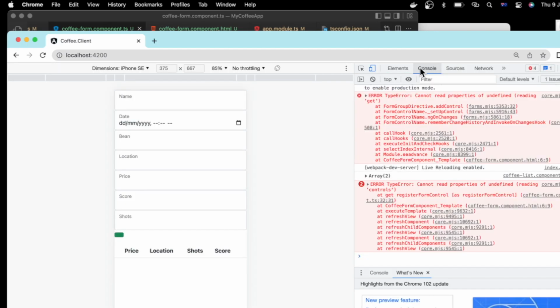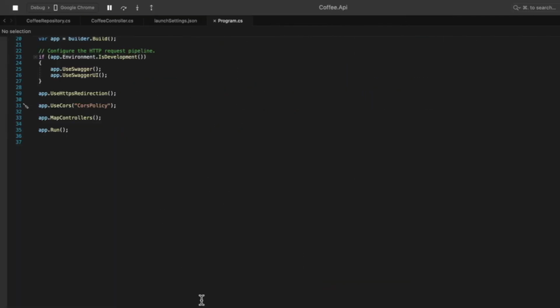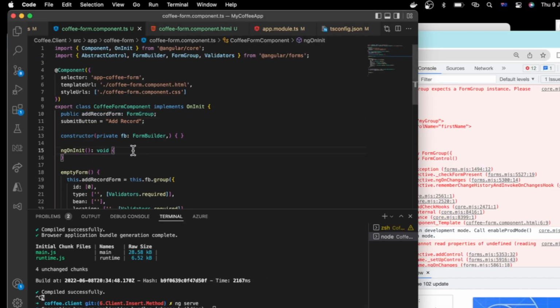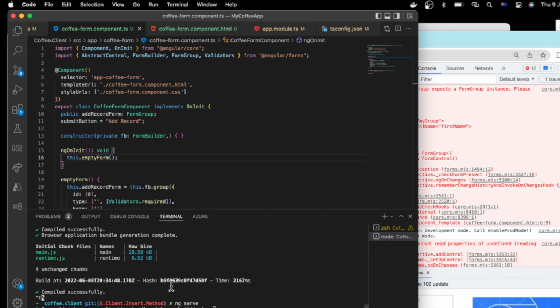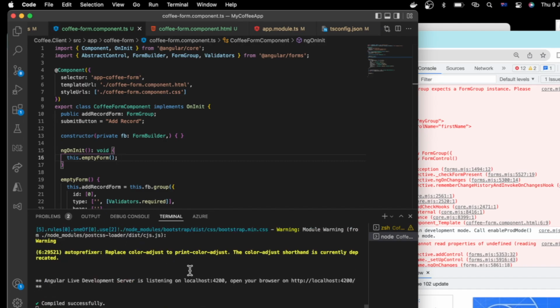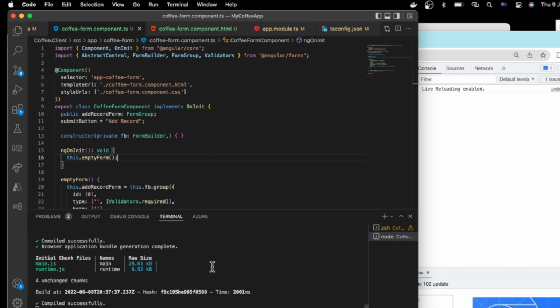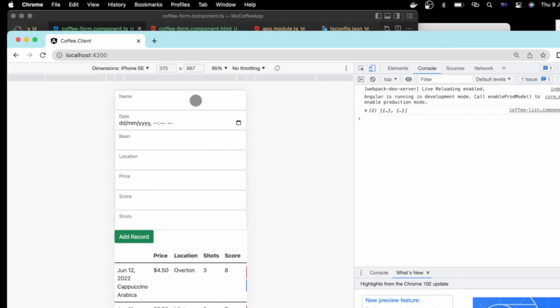But at this stage, if you open the DevTools and open the console tab, you can see that there's an error. And this error means that our form is not being recognized at the moment. And that's because even though I created the empty form method, which will register the form, I never called it. So any method will be useless if not called. Once I fix that, the errors go away.